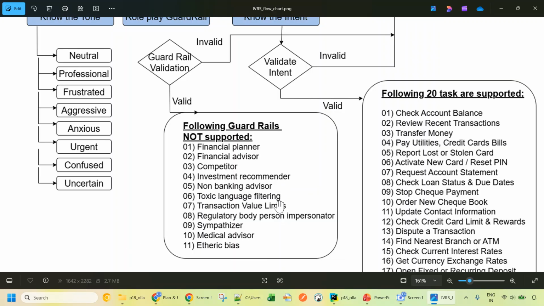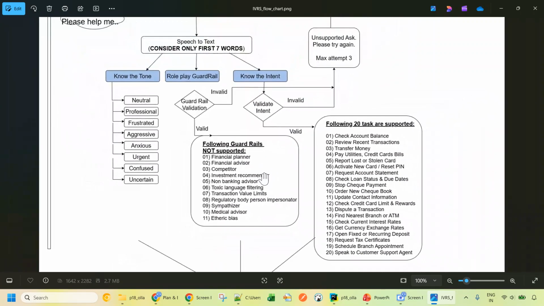Then there are toxic language filtering and transaction value limits. If you want to transfer, let's say, more than $500, obviously that cannot be done using a phone call. As per the rules and regulations, that can be done online and by some other means. Then there are regulatory body impersonator, sympathizer, medical advisor, ethical bias, and so on. That is not the job either. These are the guardrails I have to incorporate before proceeding to the actual request.